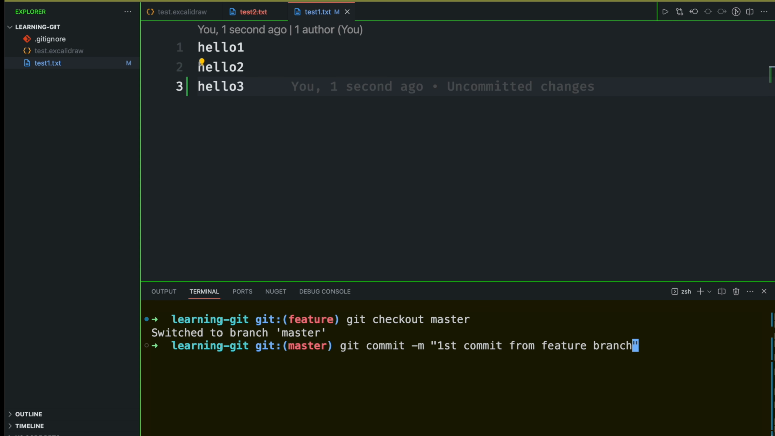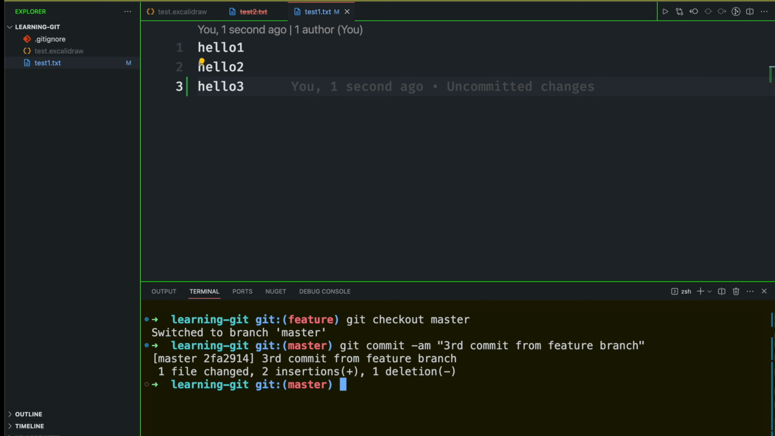And then make the commit message here. So I'm going to add and write the commit message. This time it's going to be third commit for the master branch, from the master branch actually. So there is a mistake I did. Now how can we change this mistake?